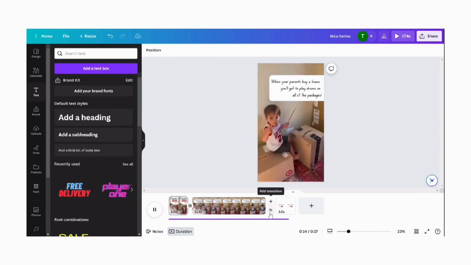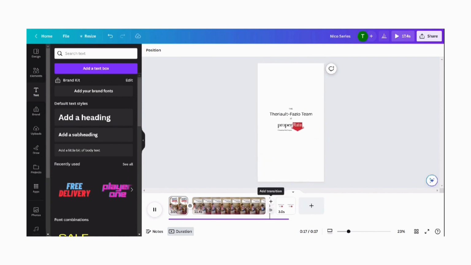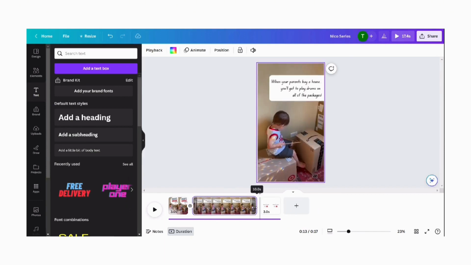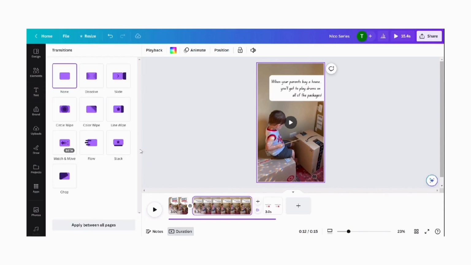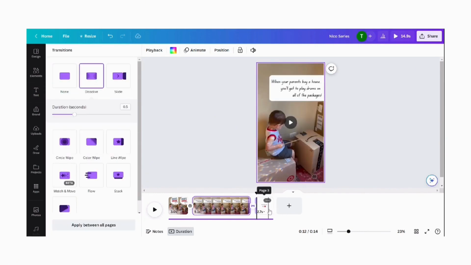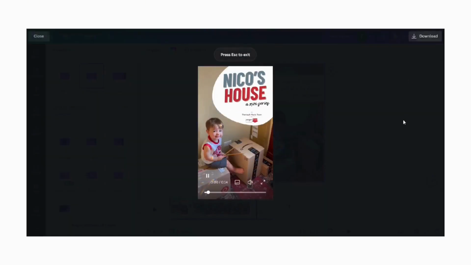So I want to cut down the middle video just a little bit. So I'm going to drag the end of the video and stop it wherever I want it to cut off, and then add a transition at the end. So I'm going to do the dissolve, and then you can preview it at the top play button.